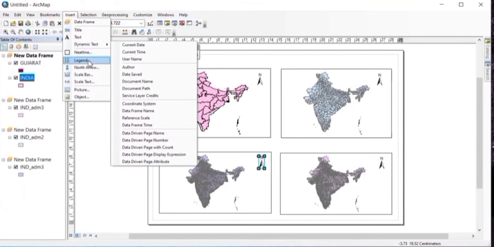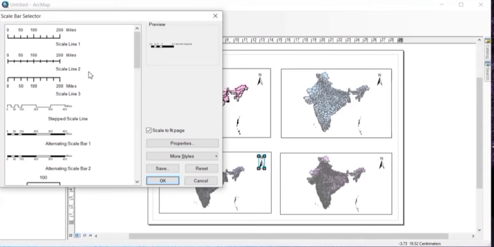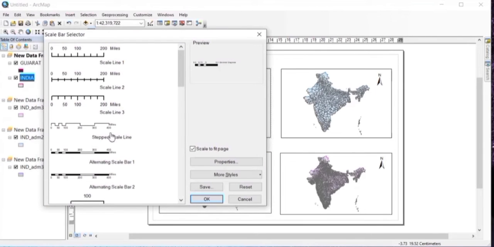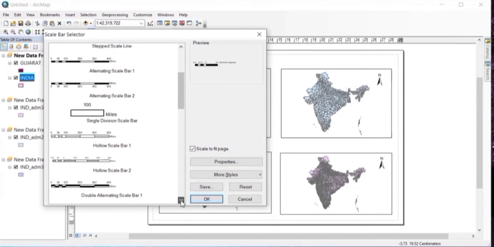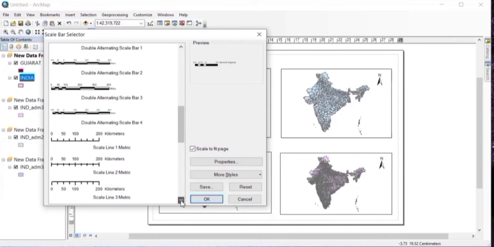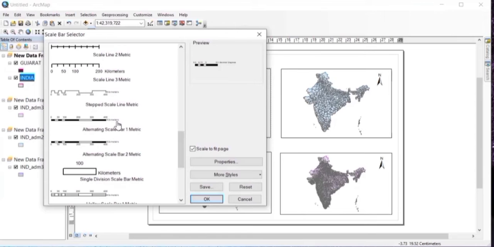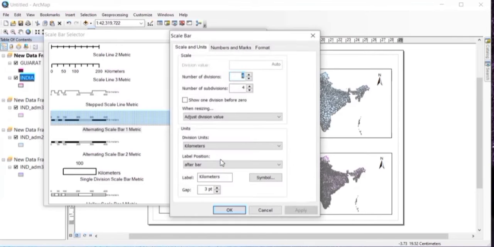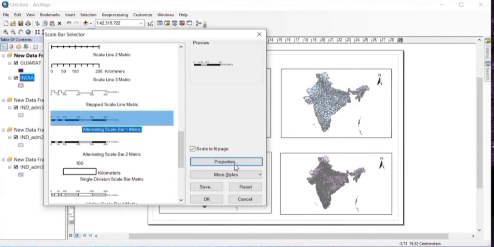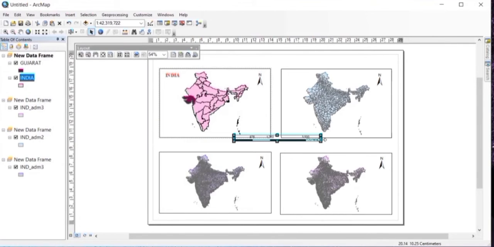Then go to insert and scale bar. Here I'll be selecting the scale bar showing kilometer. You can select any of the scale bars as per your choice. So I'll just select this alternating scale bar 1 metric. Keep the number of divisions as 2 and number of subdivisions also 2 and gap as 2 point. Then apply and OK. And then again click on OK. So we have got this.